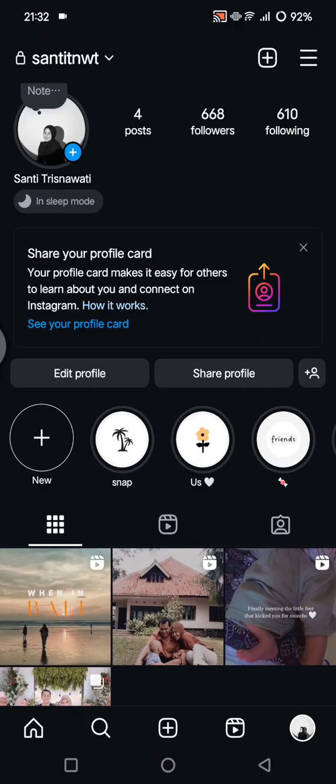That's how you can activate the quiet or sleep mode on Instagram to silence notifications at night or at certain times.